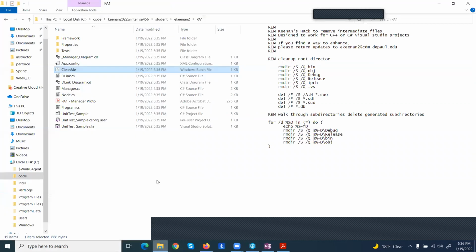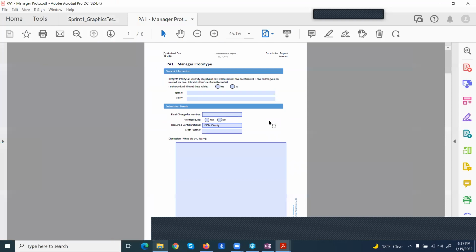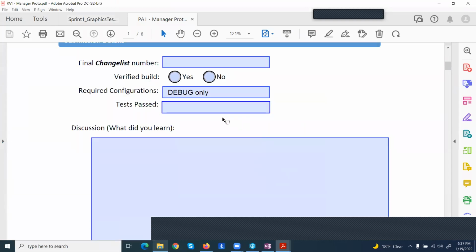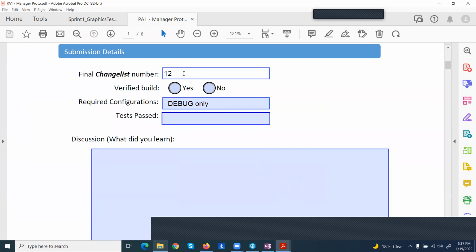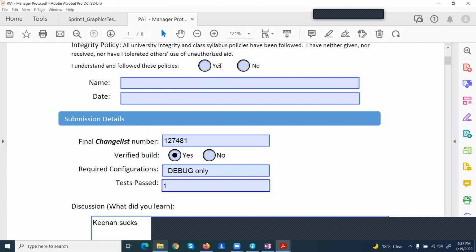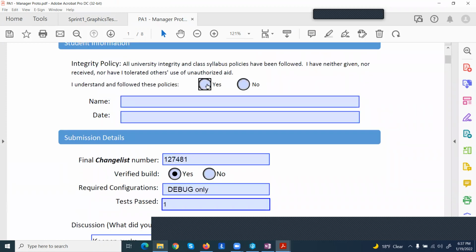Now go to your local drive, click your thing, and now 127,481. Did I verify the build? Yes. It runs in debug? Yes. It passed one test. Did it? Am I cheating? Yes or no? Your name, and that's it. Save.